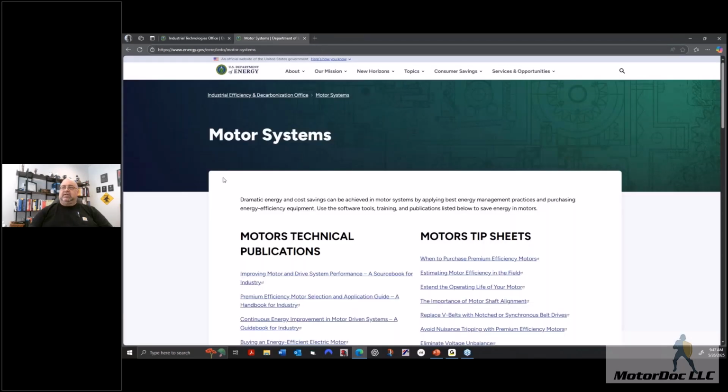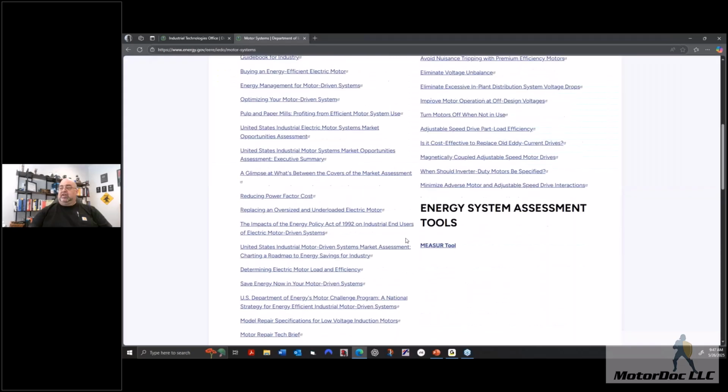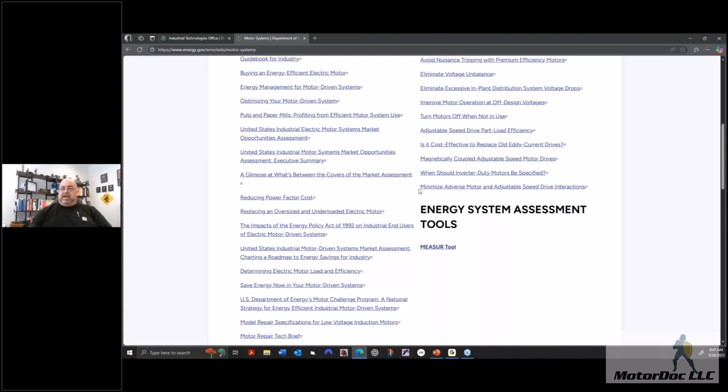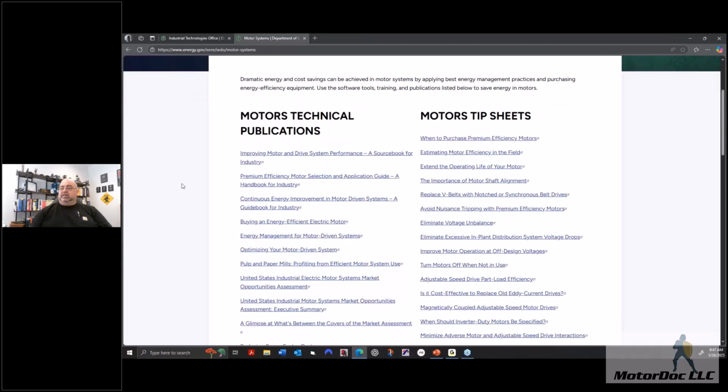energy and maintenance. So for the next couple of minutes, I'm going to show you some of this stuff, and then we're going to spend the last hour or less going through and showing you measure and verify. And you'll notice here, Energy System Assessment Tools, the Measure tool. Free to download, automatically updates. It survived all the program cuts so far. DOE is actually getting quite a bit of funding.